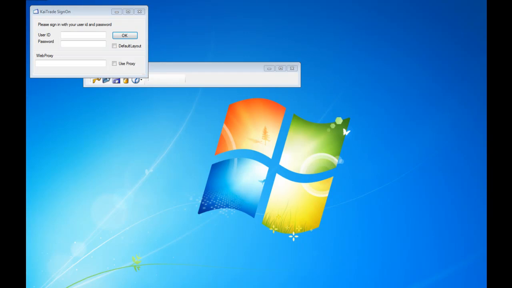Yeah, hi. I'm going to show you a little bit about using KaiTrade with CQG, and in particular, things like how do you know the CQG is connected, and how do you set up products that you can trade in CQG. So the first step is to start KaiTrade as usual from the Start menu, and then sign in.